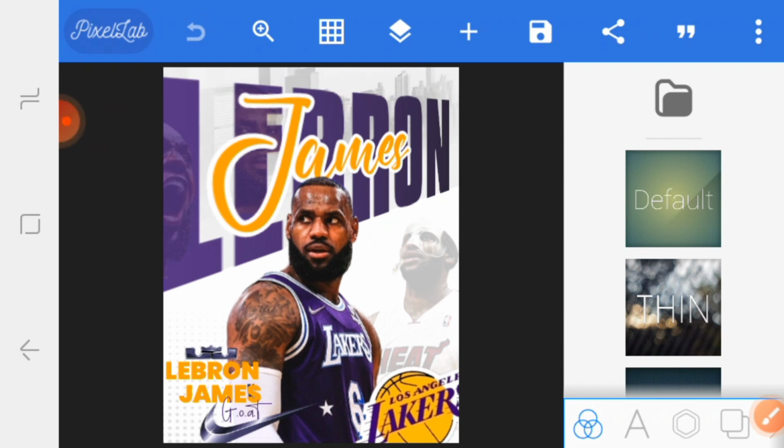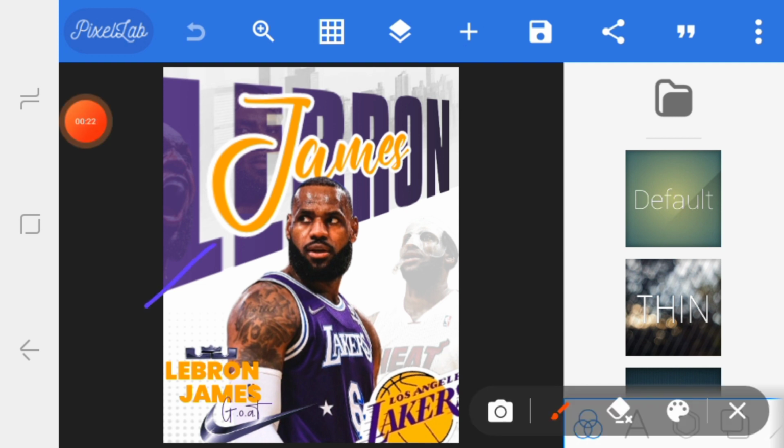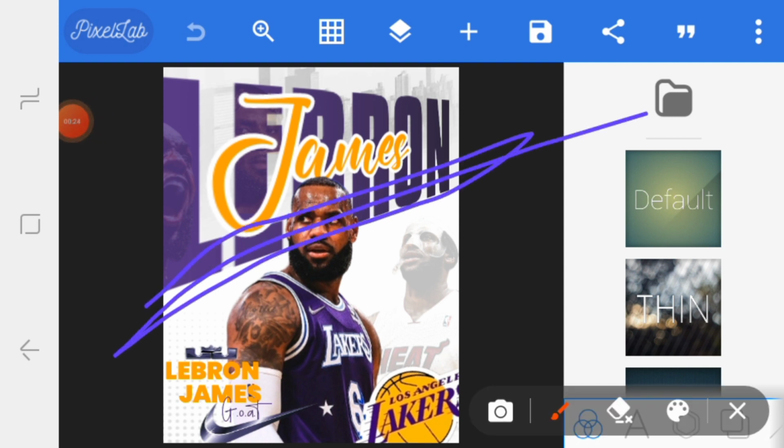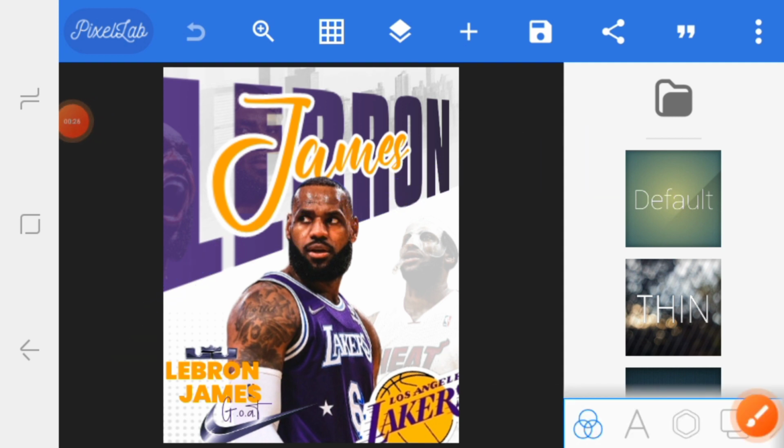We are going to be doing something simple today. It's a flower design I did for LeBron James. I love basketball so much, and that's why I just thought I had to do this and show you guys how I was able to achieve it. I know someone might be wondering, how did I slant this text there? It's a very simple thing to do on Pixellab.